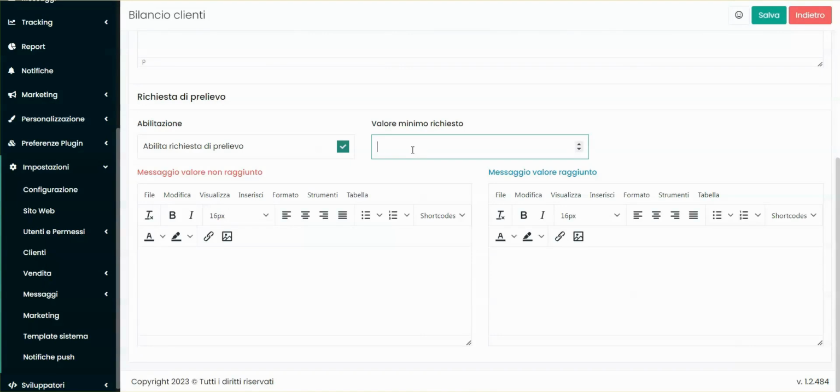We could obviously also set a minimum value. If we, for example, enter 40 euros, we can also add a message that will appear when the value has not yet been reached, such as in the previous case, where it was 35 euros. If the minimum value for the payout is 40 euros, this message will appear. Otherwise, the message that appears when the amount has been exceeded to request the withdrawal.